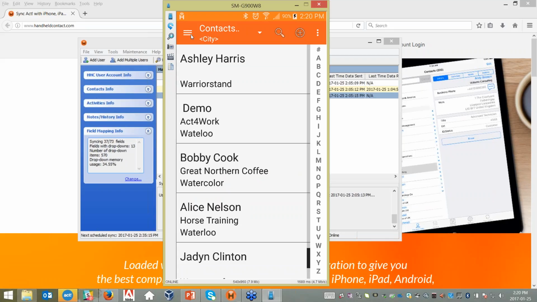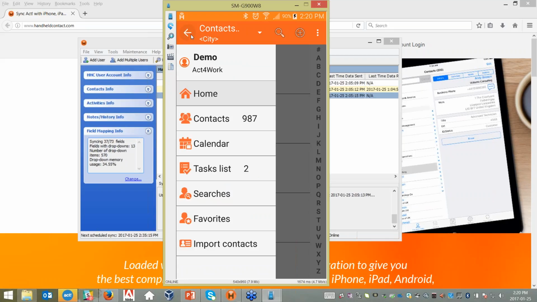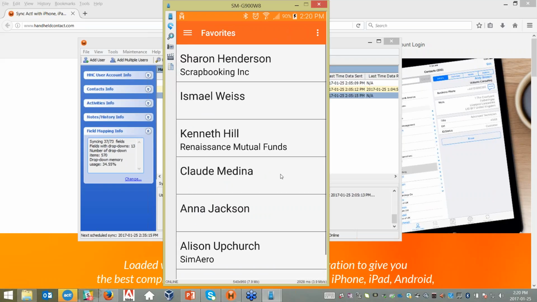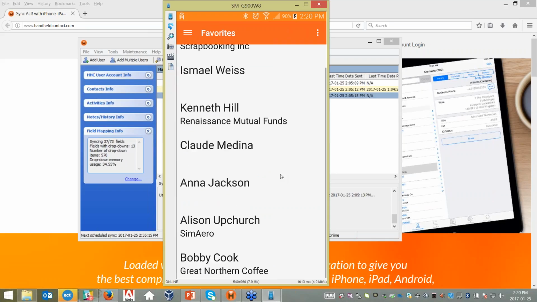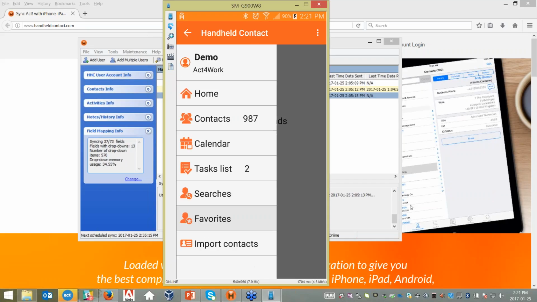So if I go back to my contacts and to my favorites, here we are. These are my favorites, and Bobby Cook, as you can see at the bottom, has been added to my favorites. So this works similar to your iPhone or Android favorites list. It's just a quick way. In my own personal one, I have about 20 numbers in here, so when I need one of those numbers, I can jump to my favorites, and I've got them in front of me.